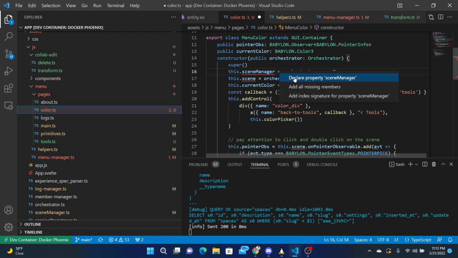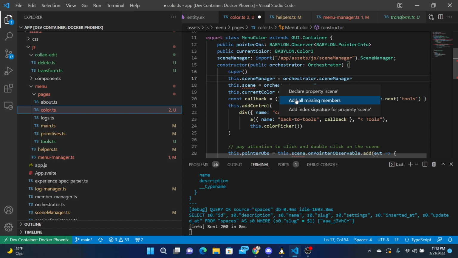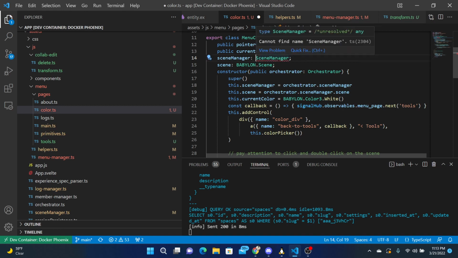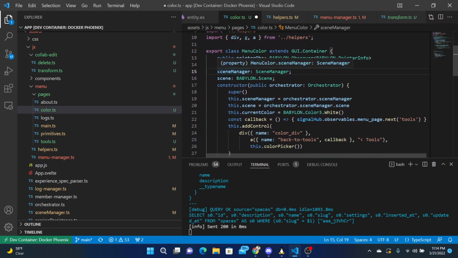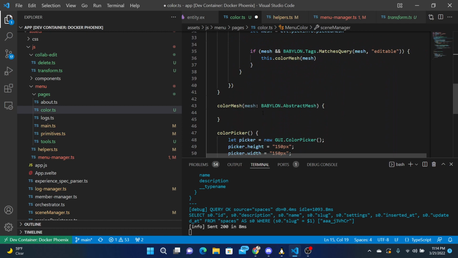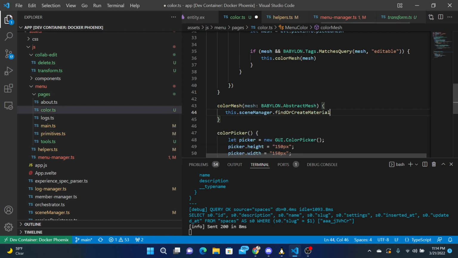Quick fix. Declare property. Wait, that's not. Add all missing members. Alright. I guess it doesn't have to be public. Okay, just doing it that way. Okay, so we've got these set up, and so when we want to color it, this scene manager, find or create material, and the type of color is a string.